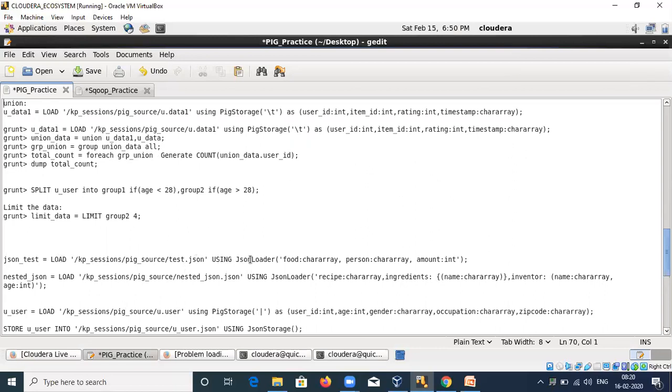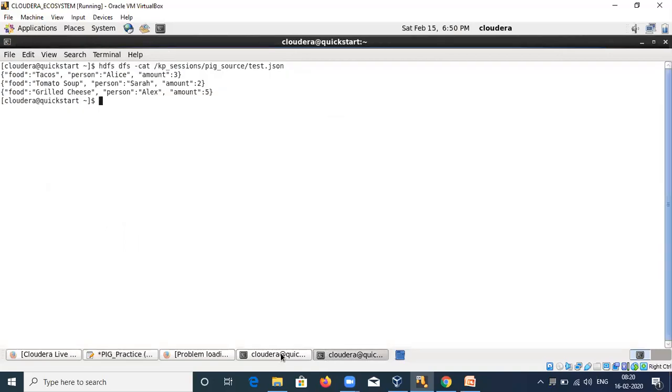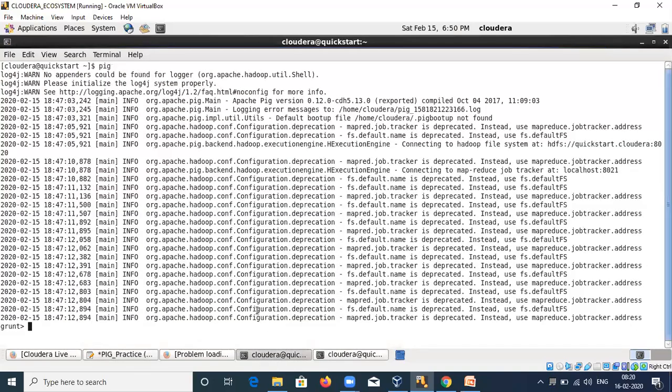So this time it's not PigStorage. Since we are dealing with JSON data, you have to use JsonLoader, and then specify the schema like this. Within single quotes, you specify food chararray, person chararray, amount int. So let me run this. The relation JSON data is created. We know how to display the data, dump.